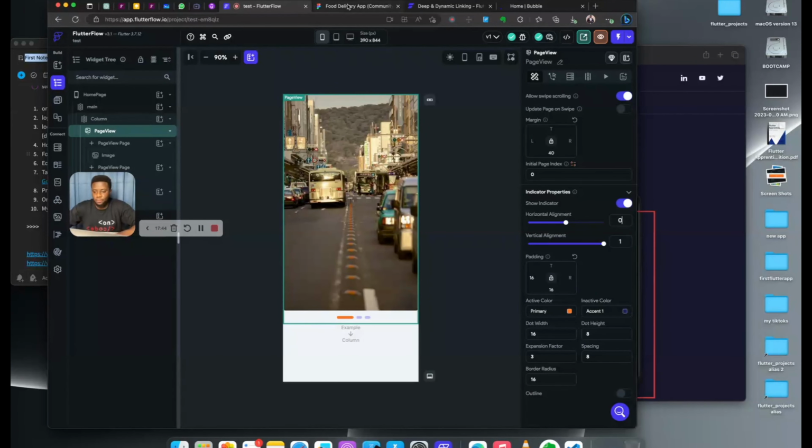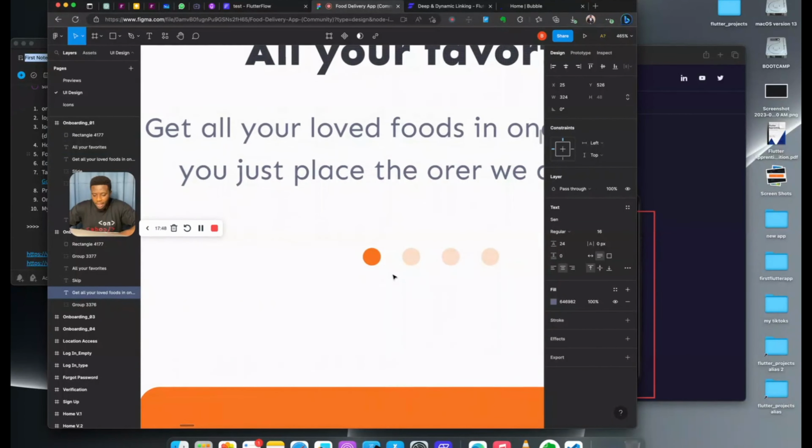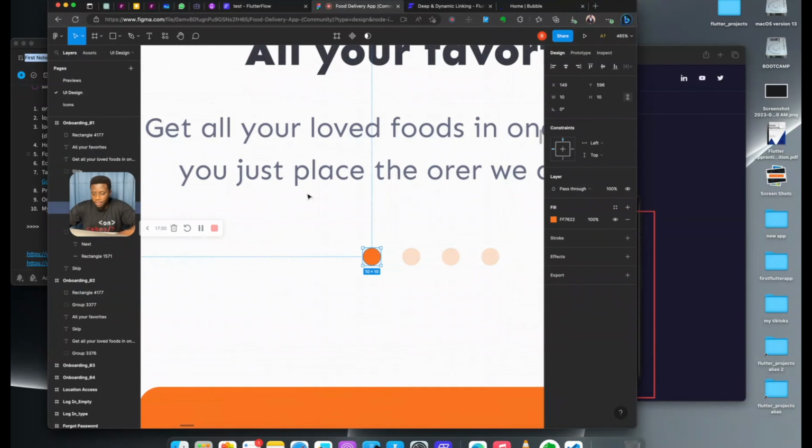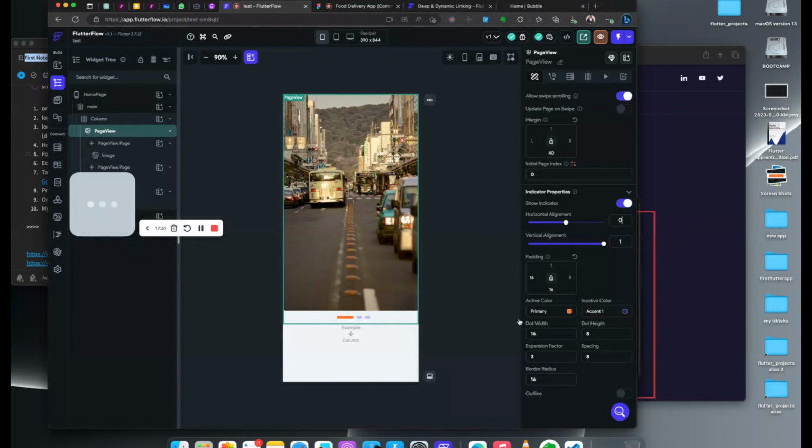So next thing is that we come to Figma. You can click on these buttons here and you can see the button is 10. Okay. So the dot width should be 10. Expansion factor, I think it should be a 0. All right. Now, I think this is good.